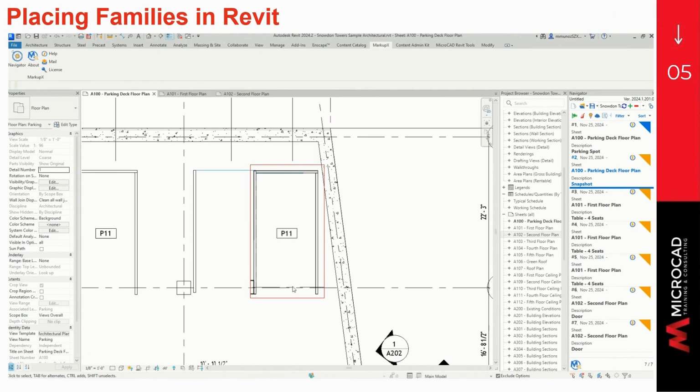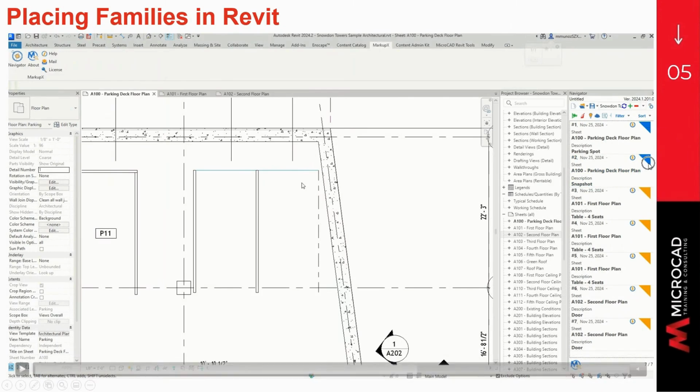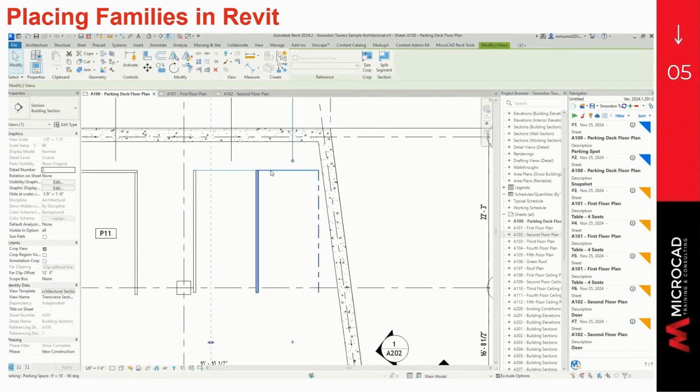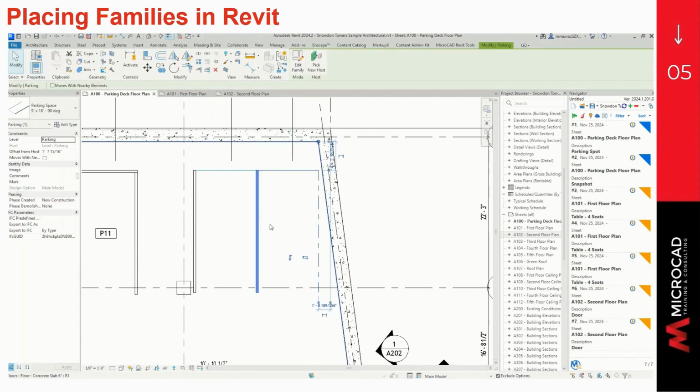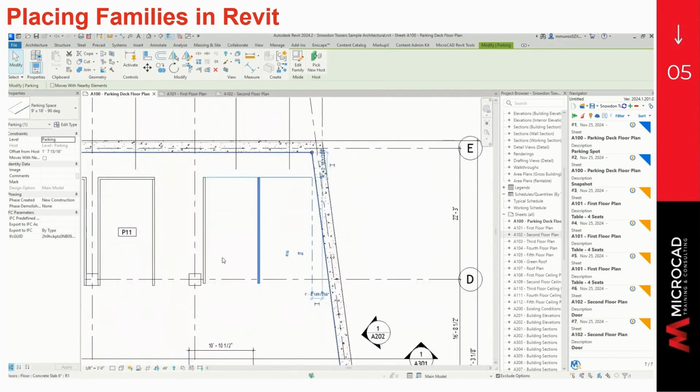With this parking spot, we can just click here and the family will be placed. As you can see, the status of the comments of the markups has changed to blue because we have already placed the family, and that way we know that our markup is completed. As you can see, these are real families.